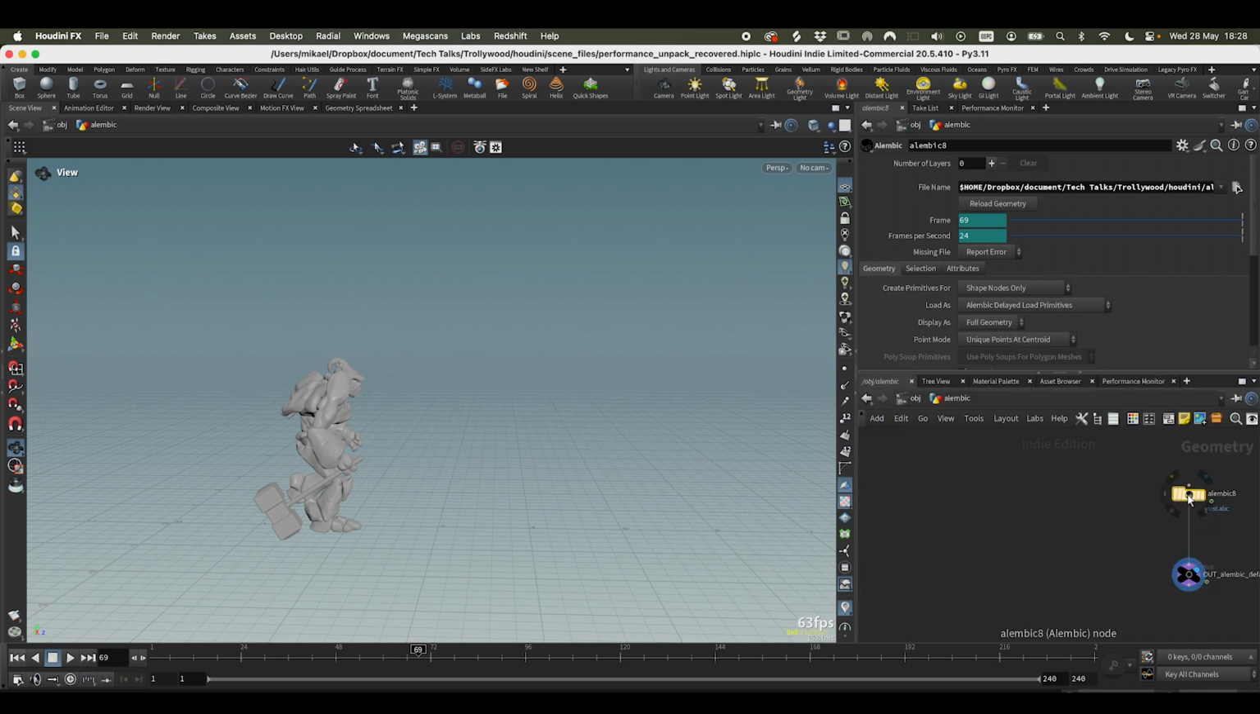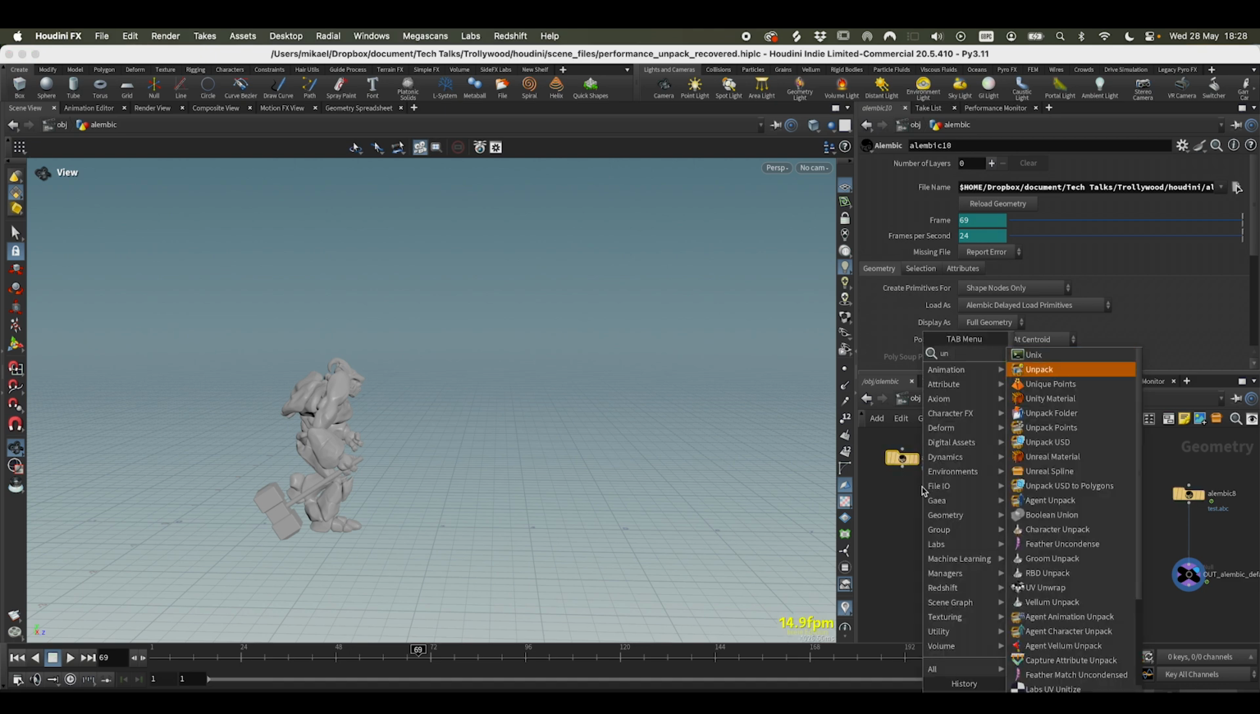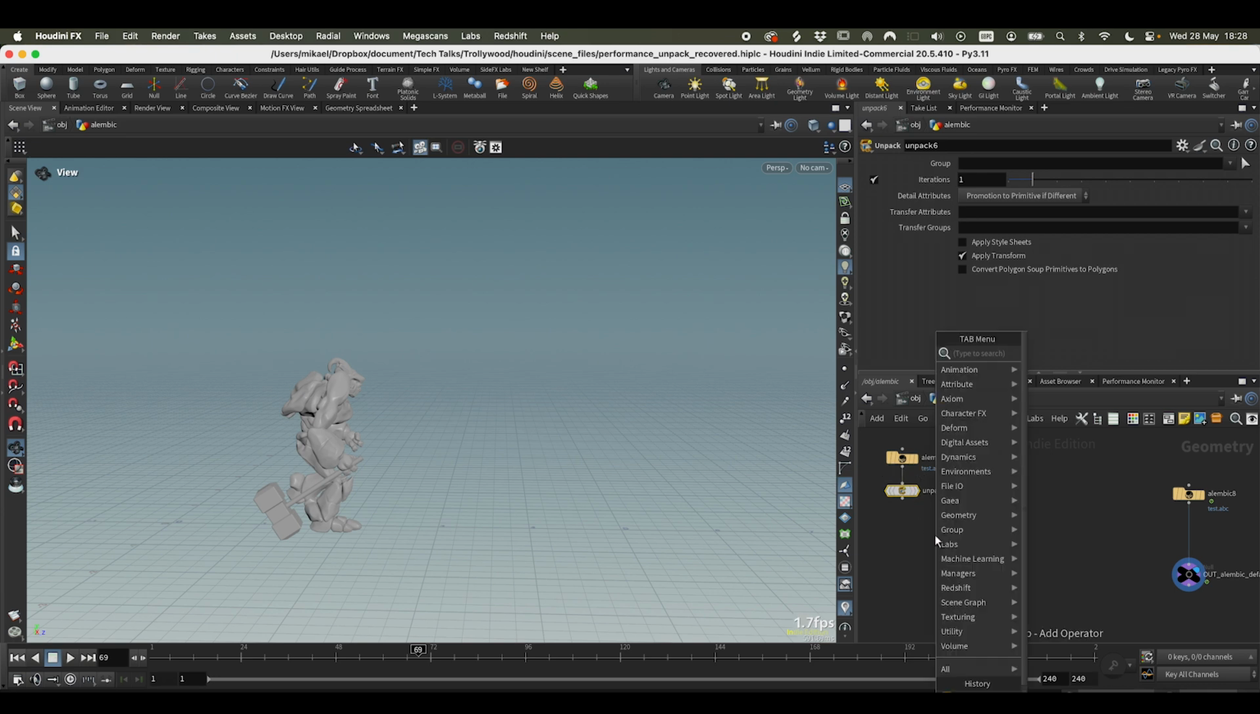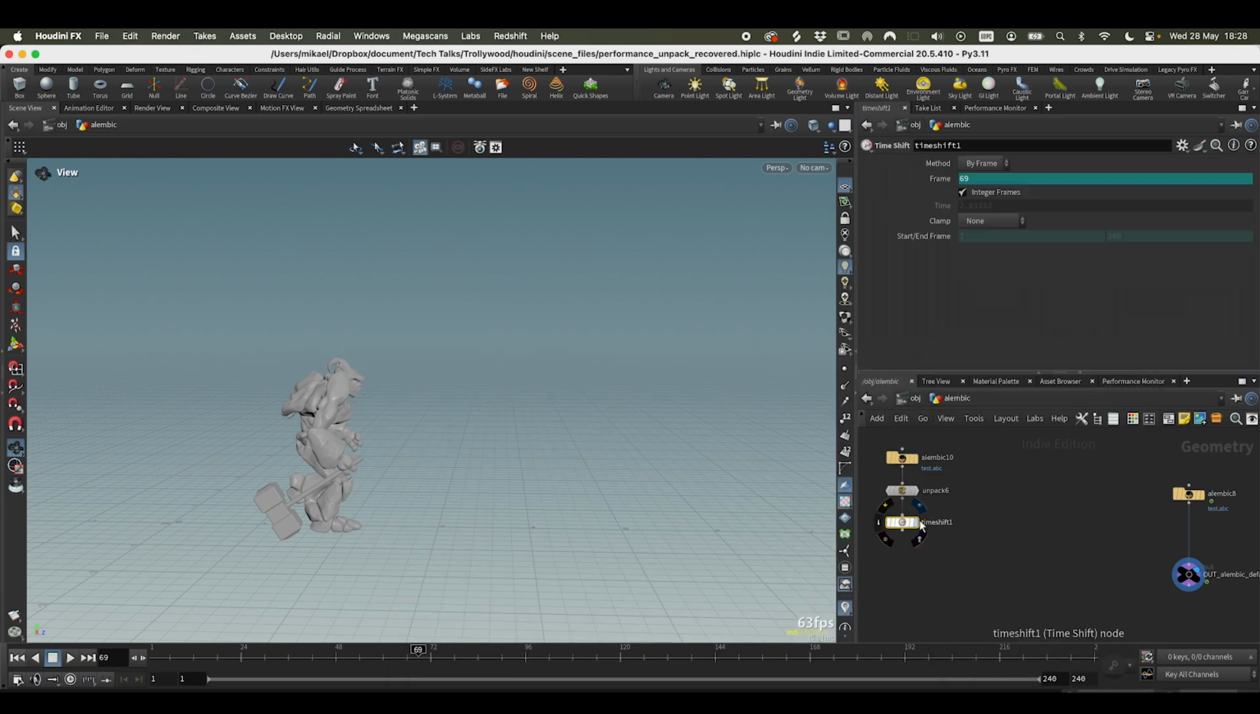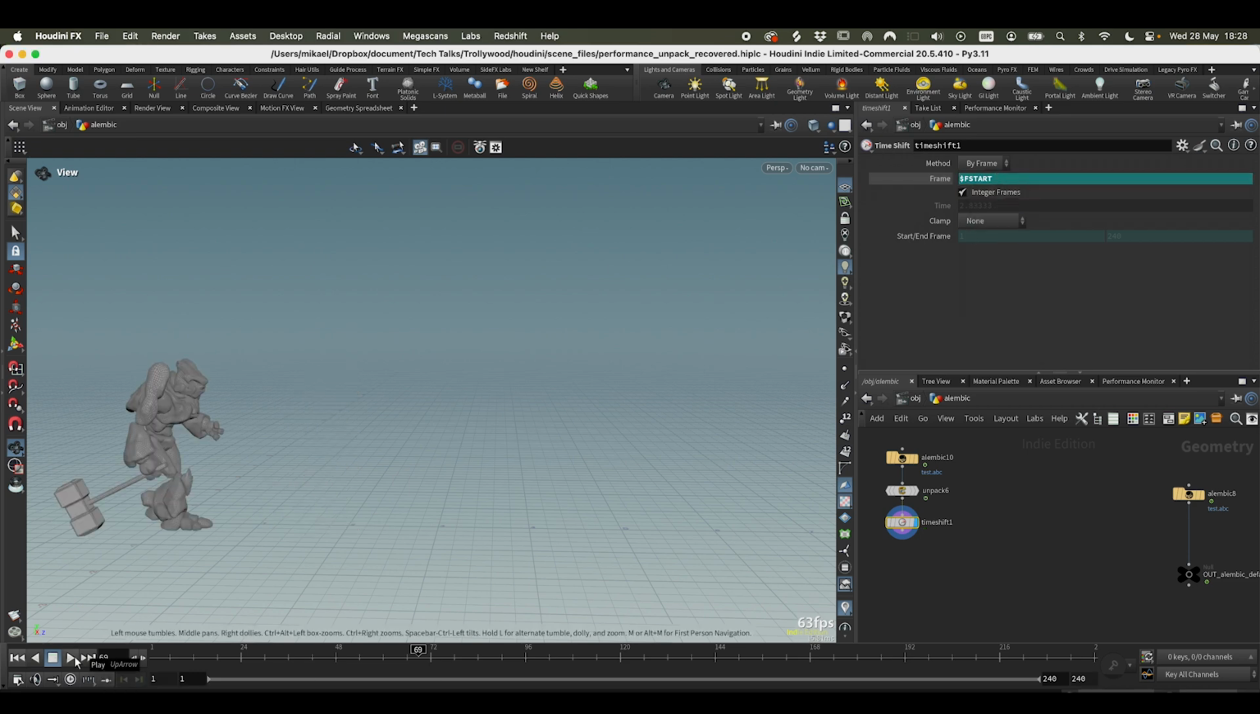If I copy this alembic node, and I'm just gonna unpack it. I'm gonna put on a time shift. And I'm gonna set this to F start. So now effectively by doing this, it's just gonna unpack it on one frame and then it's just gonna stay like that in memory. But of course we want to have the animation.